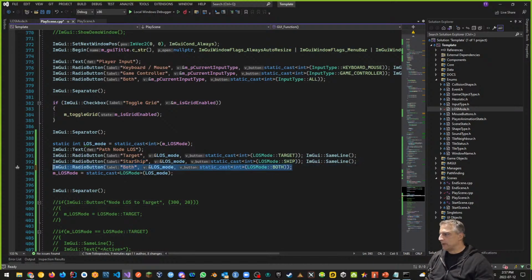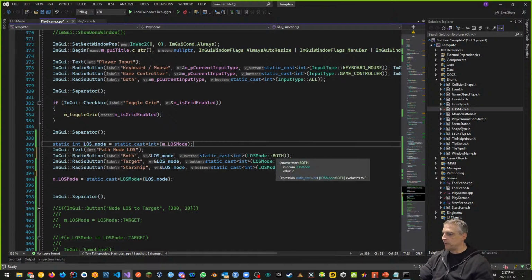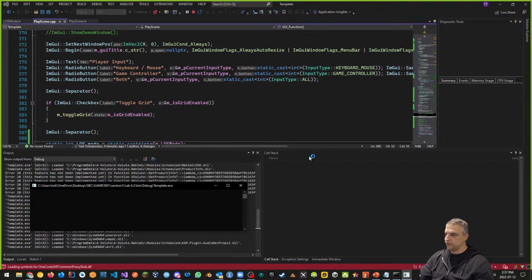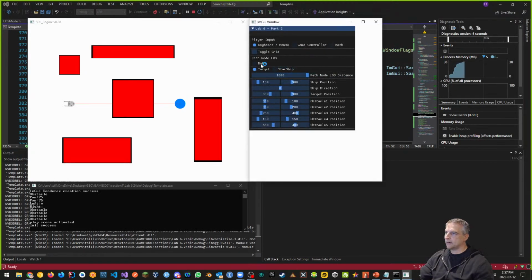What if I did it the other way around? What if I changed the order of things? If I said, okay, let's take this out, and I want to put this up here, right? Line of sight mode both. Okay, so line of sight mode, and go back up here. I just changed the order, both, target and then ship. All right, so it should say target. There's both, right? And if I click on both, still doesn't work. Target and ship are okay, but both, nope.